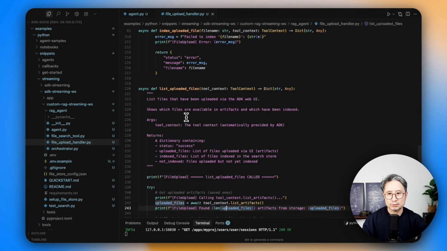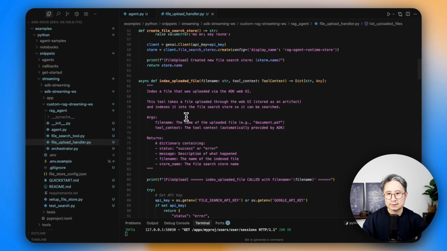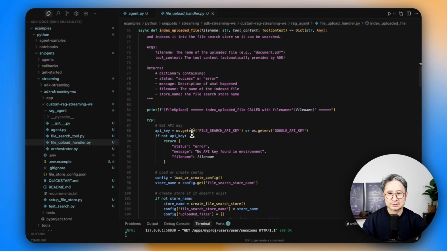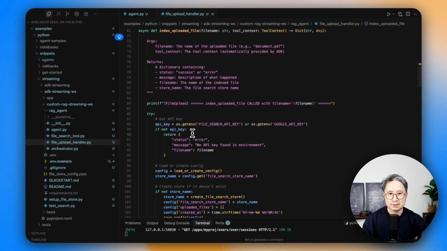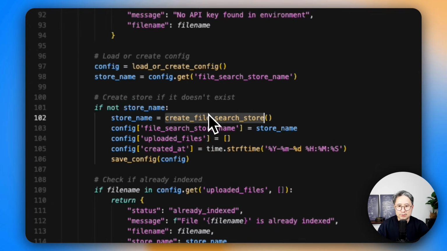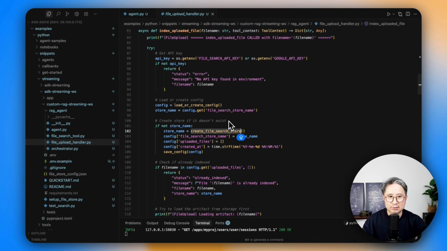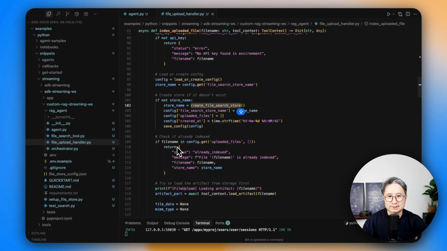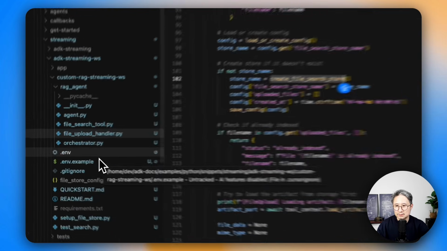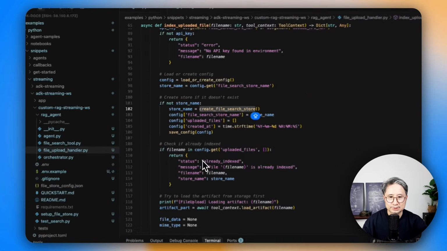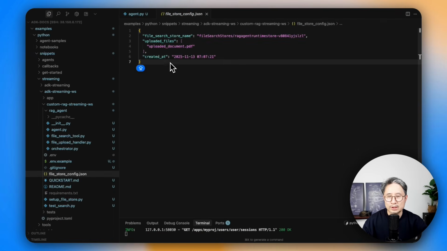Second, we need the index uploaded file, which is the tool that uploads the file to the file search indexing storage. Here we create a file search store by calling the Gemini file search API. When the first upload happens, we check the duplicates using the file store config JSON file here and wait for the upload operation until completion. In this JSON file, we record the file operation history.